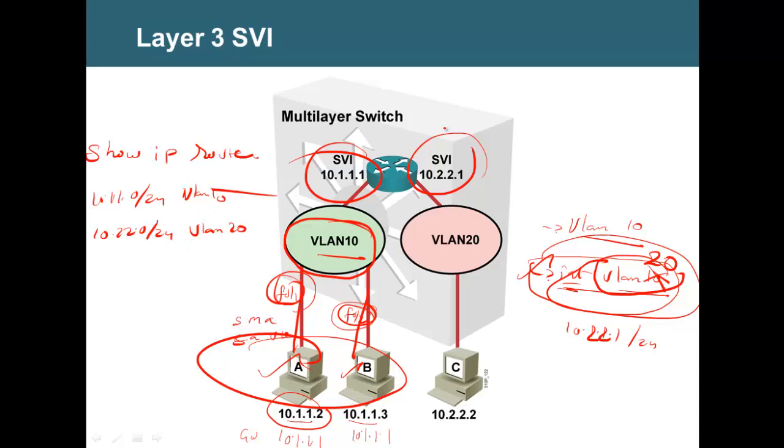In some switches, you may need to type this command if you want routing. If the routing is not happening, you may need to type ip routing. Where? On the global configuration mode. See, you see the routing table, but it's not pinging. This is the reason. In some switches, you need to turn on the routing capability when you work on a multi-layer switch. By default, it is off.